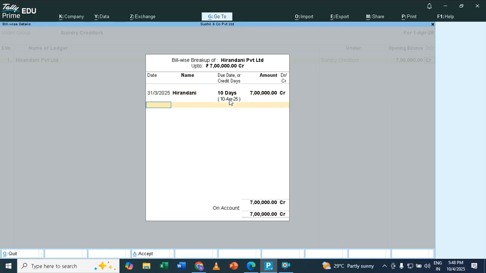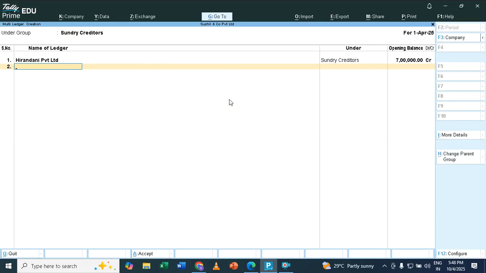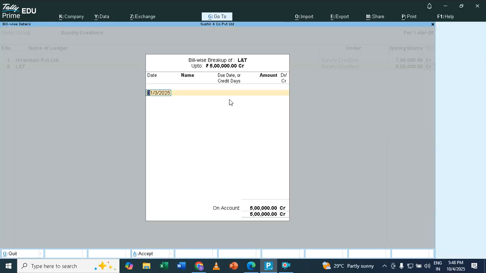Enter, enter, enter. The next one is L&T. So just write down here like this, L&T. Enter, Sundry Creditors. Next one is 5 lakhs. I'll write 5 lakhs. So now I'm saying that this money you will be paying on the day you buy this thing, that day only you're paying it. I'm not saying they're on credit. I've just written 5 lakhs over here. Enter, enter. Here nothing will come.